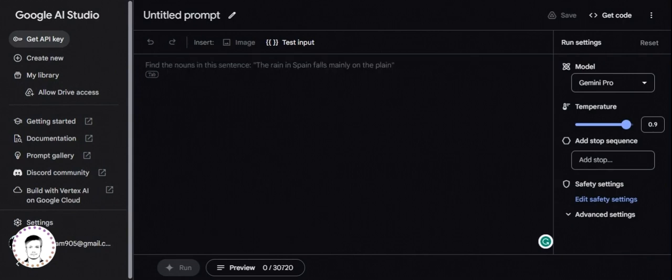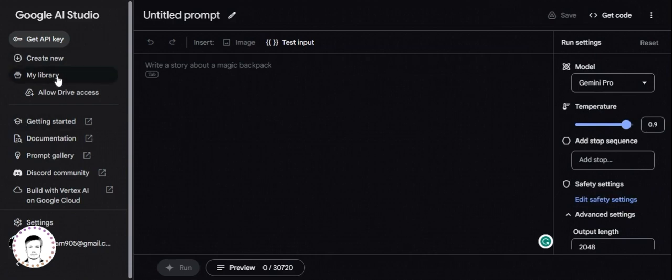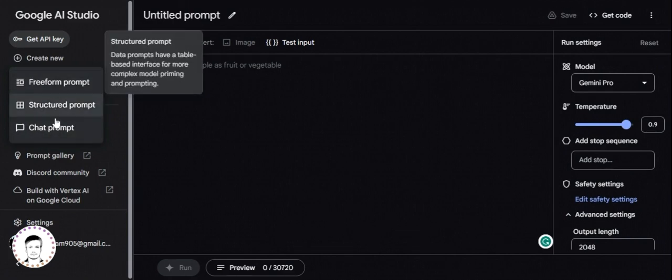Let's go to the link and you will see this interface of Google AI Studio, where you can see all these features available on the right and left side. On the upper side, we can get the code also. We can set things according to our own needs, like customizing output length, temperature, models, etc. For creating something new, there are three options: free form prompt, structured prompt, and chat prompt.